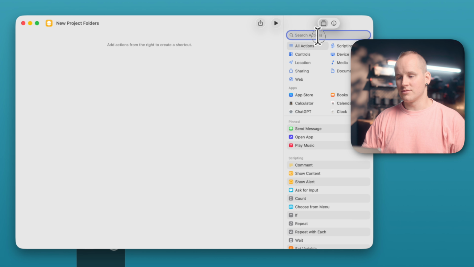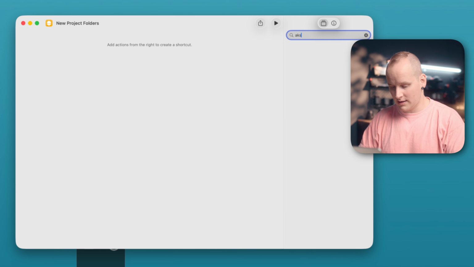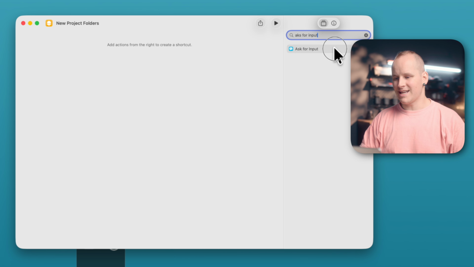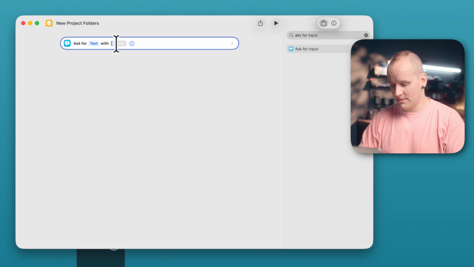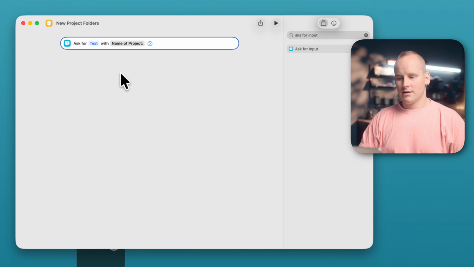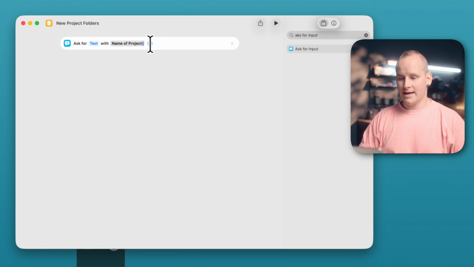Now click on to search and search for ask for input. Double click on this action ask for input, and here you can name a prompt, for example name of project. Then open this action and here disable allow multiple lines.